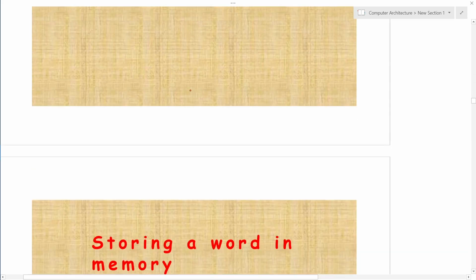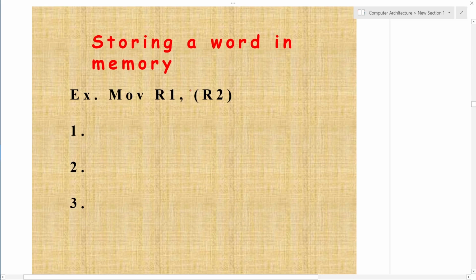Now coming to the reverse mechanism. What is the reverse mechanism? The content presently available at register R1 is to be written or moved to the memory location, and that location is represented through register R2. So R2 holds the address of the memory location where I have to place the content of the register R1. So this is called storing a word to the memory.